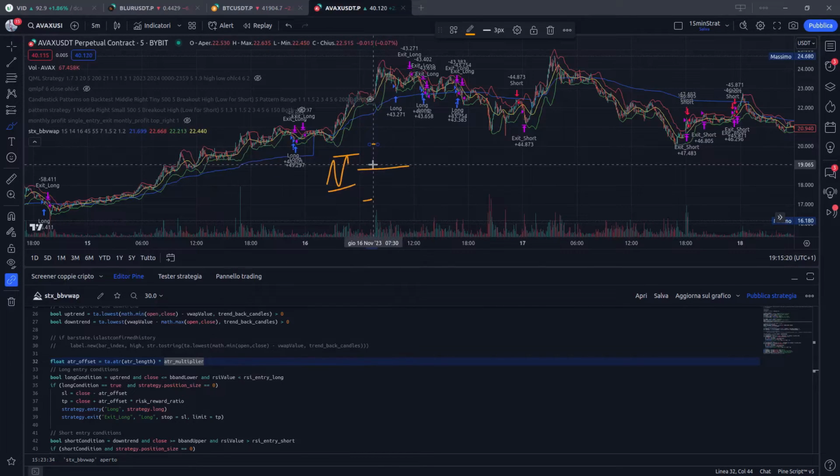The risk reward level is related to the win rate. I can use a risk reward ratio like 1 if the winning rate is greater than 50%, for example.